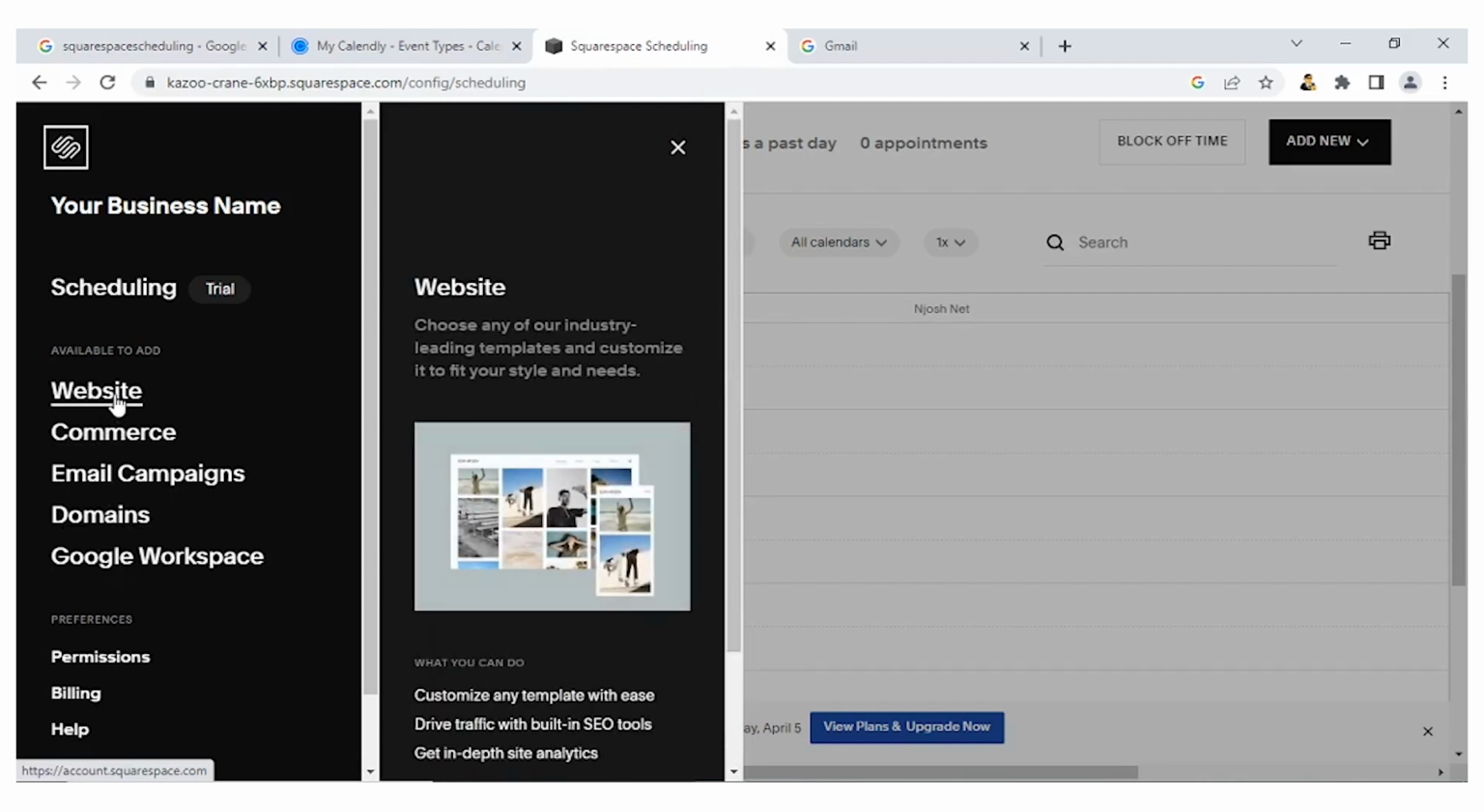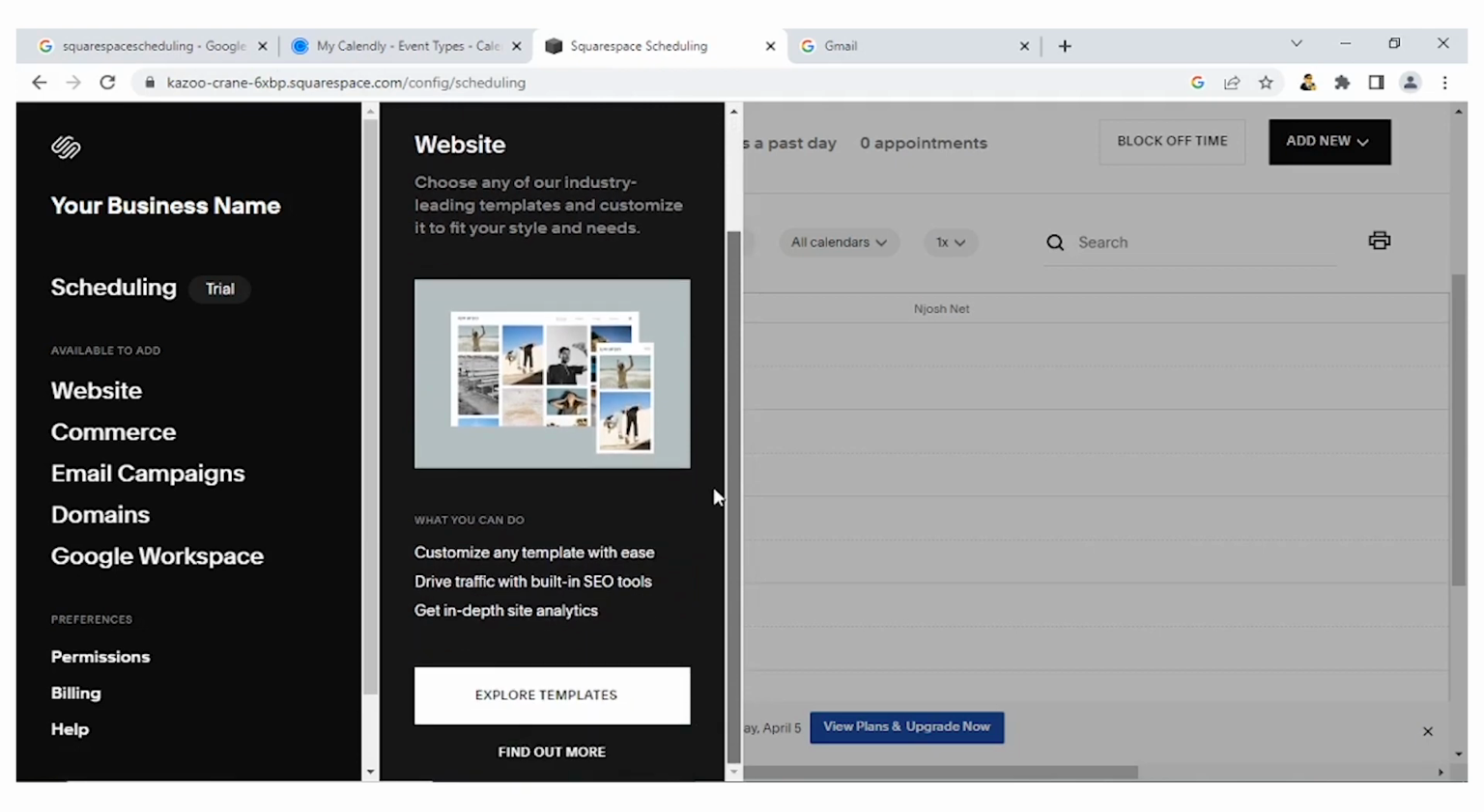For instance, if you click on available to add for website, it gives you the option of which website and what you can add, such that here you have the templates. You can explore the templates which you can customize for the website that you want to add Squarespace to.